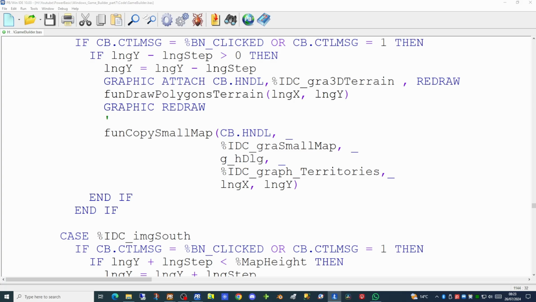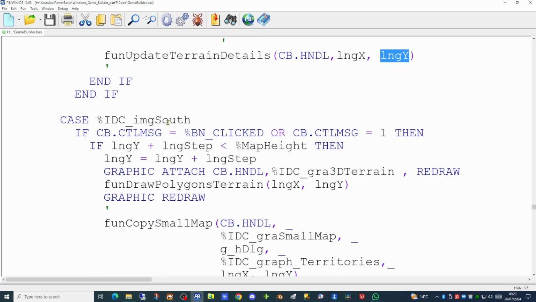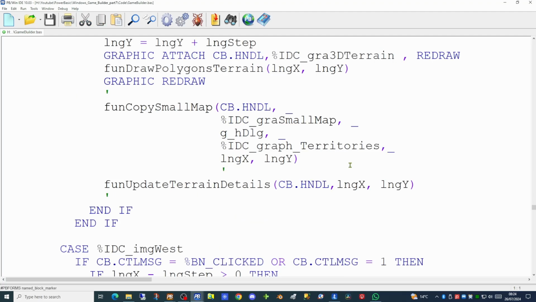this new function. And there is our call to the update terrain function, passing it the 3 parameters: the handle of the dialog we're currently on, the x and y coordinates. So we're going to duplicate this for each of these buttons, the north, south, east and west. And there are the entries to call this new function.